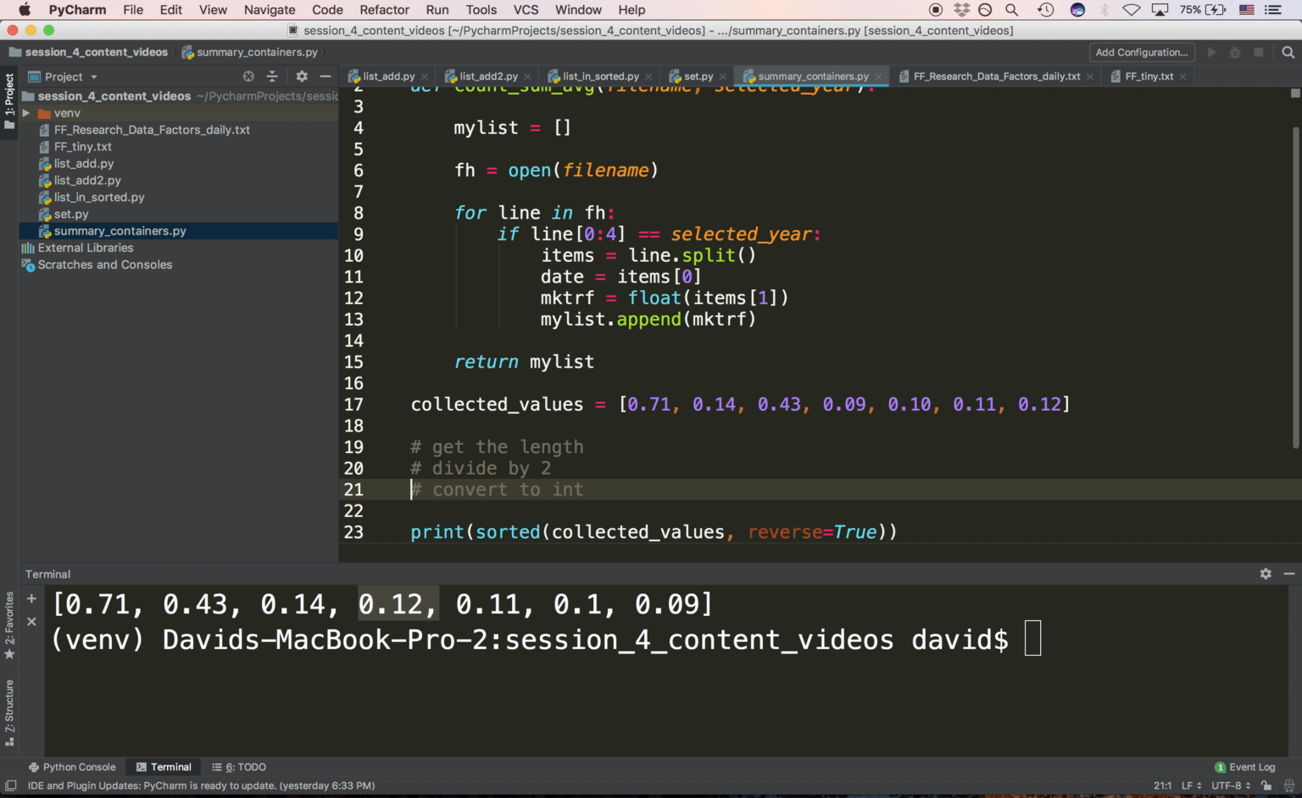Why do we need to convert to int? Well, let's look at this one. How would we get the 3 index out of a list of 7 items? The answer is you divide by 2. That gets you 3.5. 3.5 is not helpful as an index. So if we convert to int, we'll end up getting 3. And if we have 3, that's the middle index.